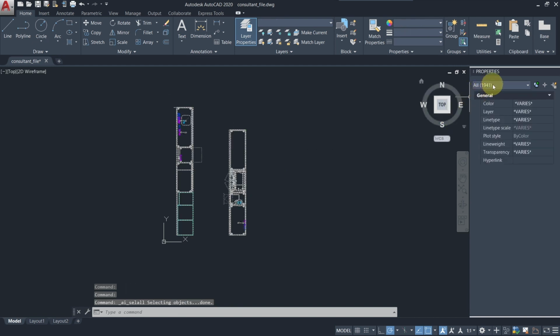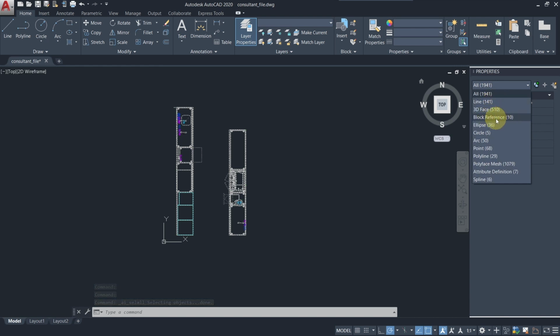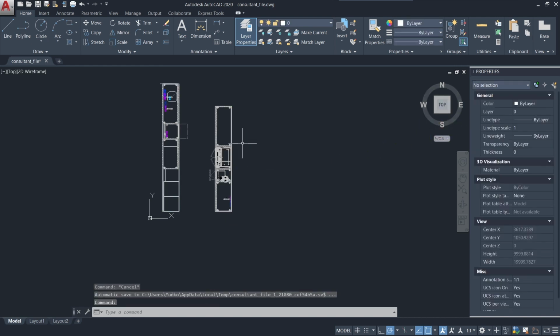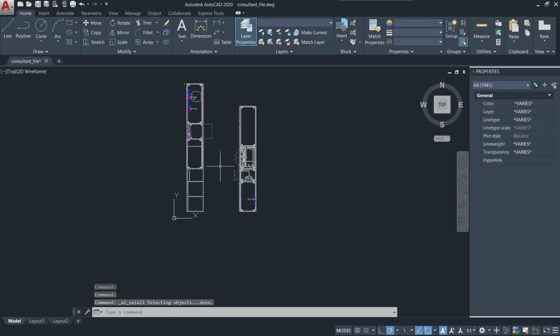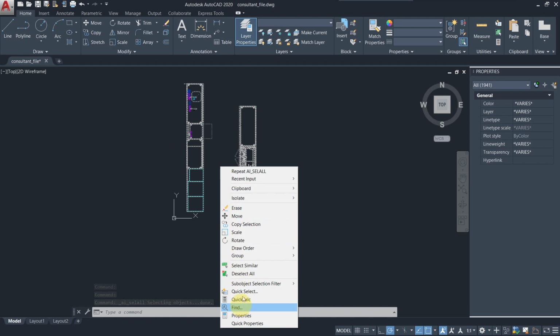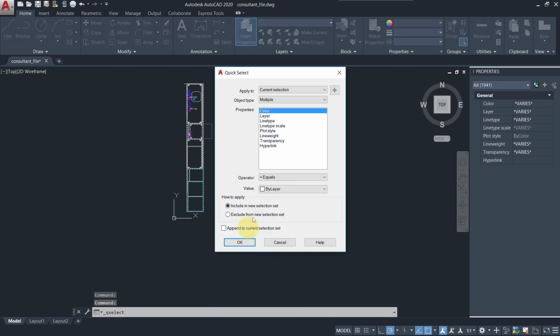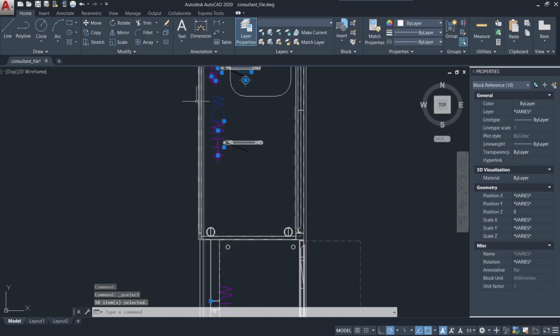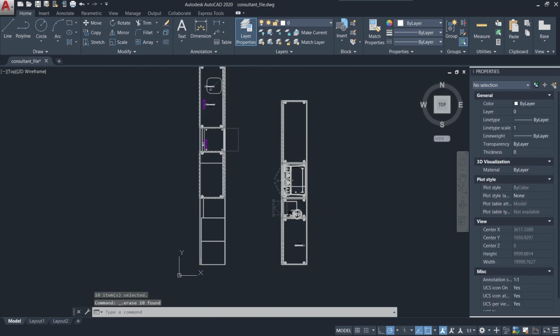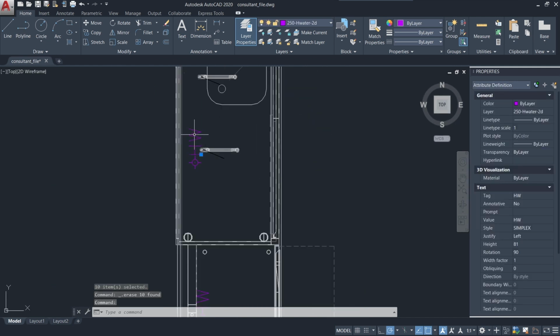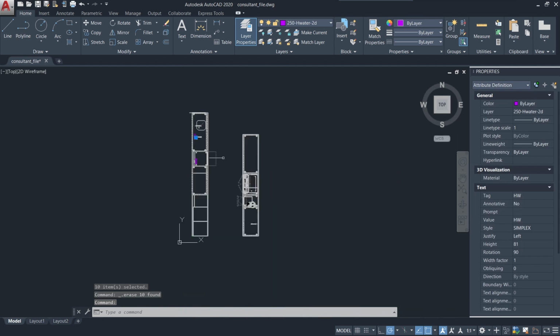Now I will check and you can see I still have some block references here. So I need to filter them. So I will again select all with the Control A shortcut. And I will go to my quick select tool and select only block references. Okay. I think I can delete those. Looks better.